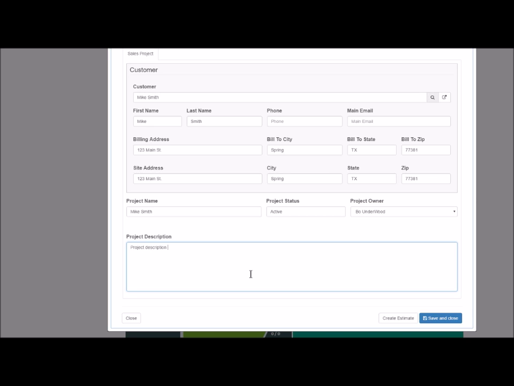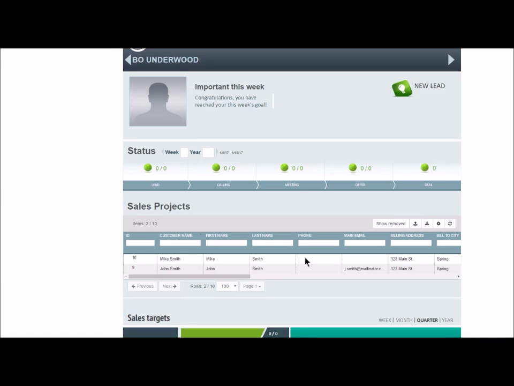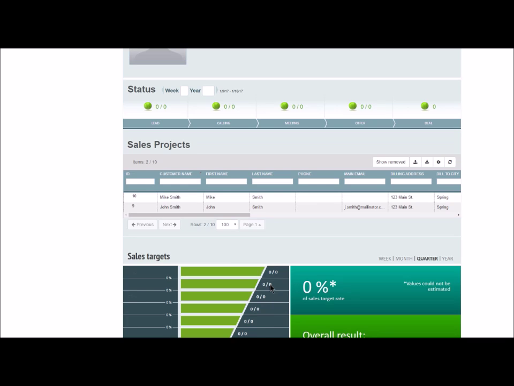And we'll create a product description. So we'll go ahead and hit save and close. And when you hit save and close, it takes you back to the user profile. And everything will adjust, whether it's a status or any sort of sales targets, depending on the status of the project. So let's say we want to go ahead and create an estimate for Mike Smith.